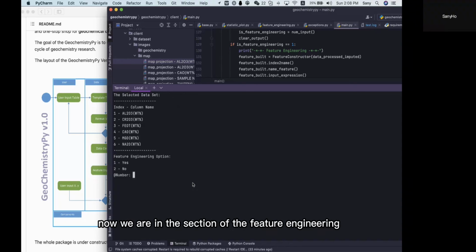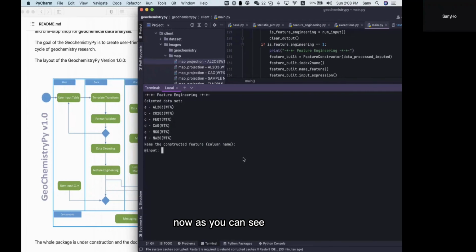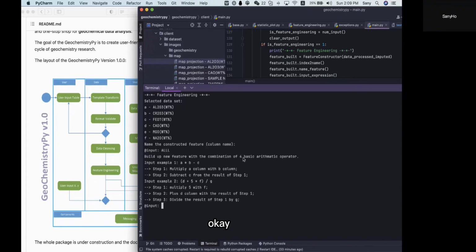Okay, just move on. Now we are in the section of feature engineering, so you can create your new feature. How can we do it? You can choose whether you need this part or not. So we choose yes, and we input 1. Okay, move forward. Now, as you can see, we need to name the new feature. A feature means a new column, so you need to give a column name to that new column, right?